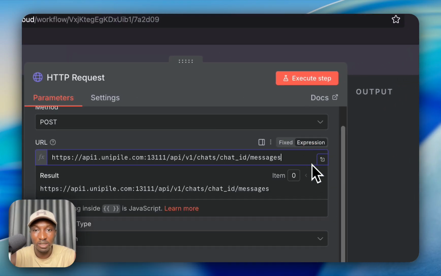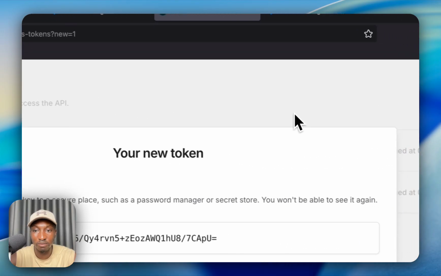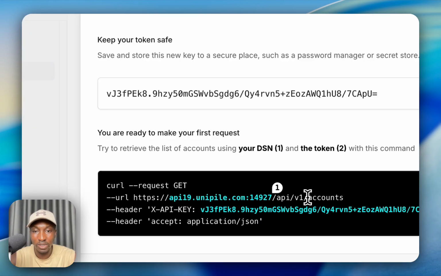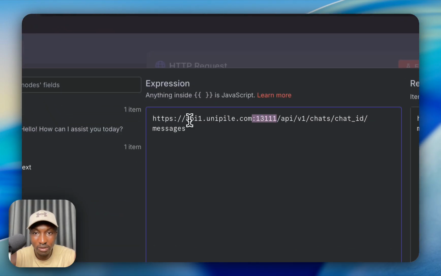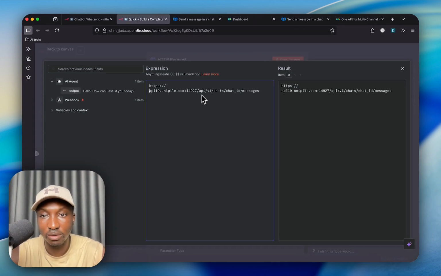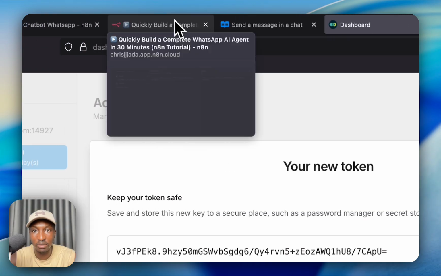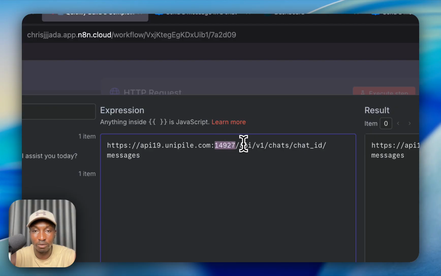Once that part is done, the next part is the URL that we need to change, because we need to change the URL to match our URL. And our URL, you can find it here. So you can actually just copy from that number down to HTTPS. That is actually what we need. So, and then I'm just going to change that. I don't understand why it adds a thing like that. But it's supposed to be api19.unipile.com and then your host number.